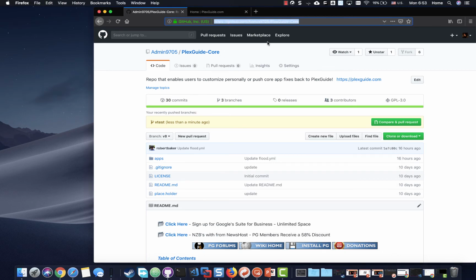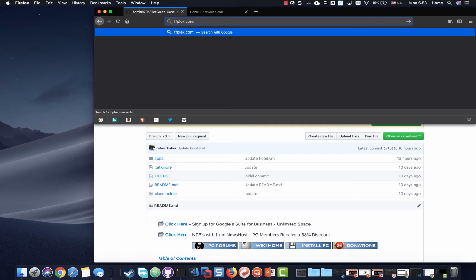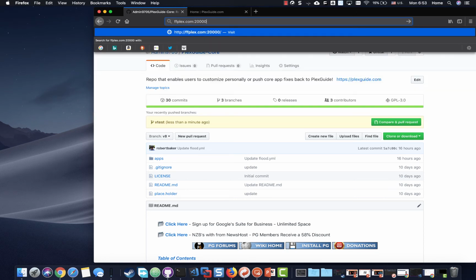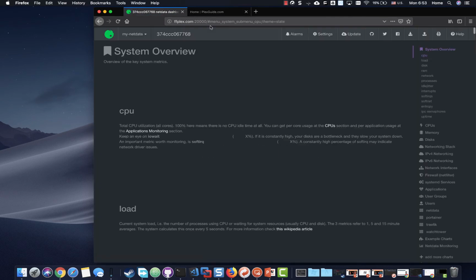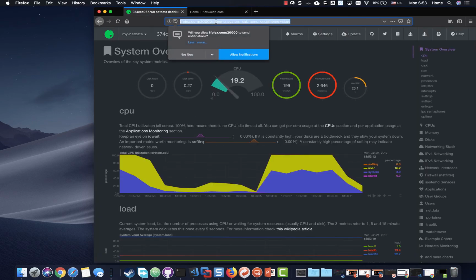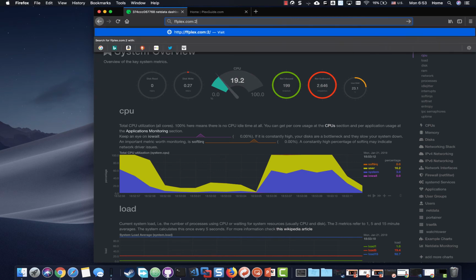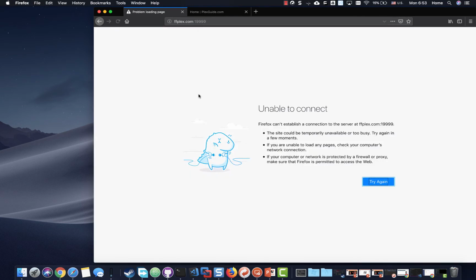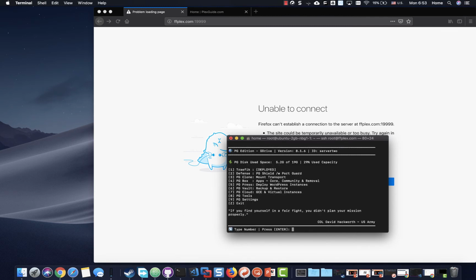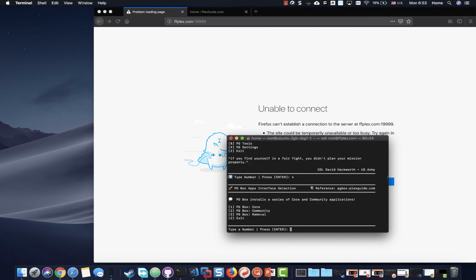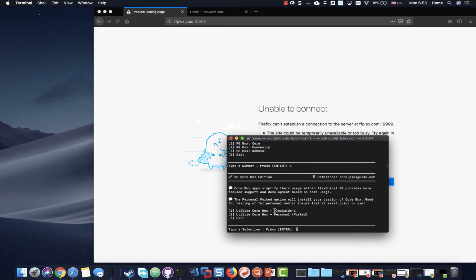So we're gonna go ahead and do ffplex.com:20000. Hopefully I didn't close the ports. Actually, no, this shouldn't be. There we go. And see, it worked. And you notice that if we do 19999, which is the official version, it doesn't work. So again, that's how the fork works. And the thing is, you can go back when you exit out and you go back in, like here. When you go to core again, it's going to bring you to this menu again. So you can always switch back and forth.